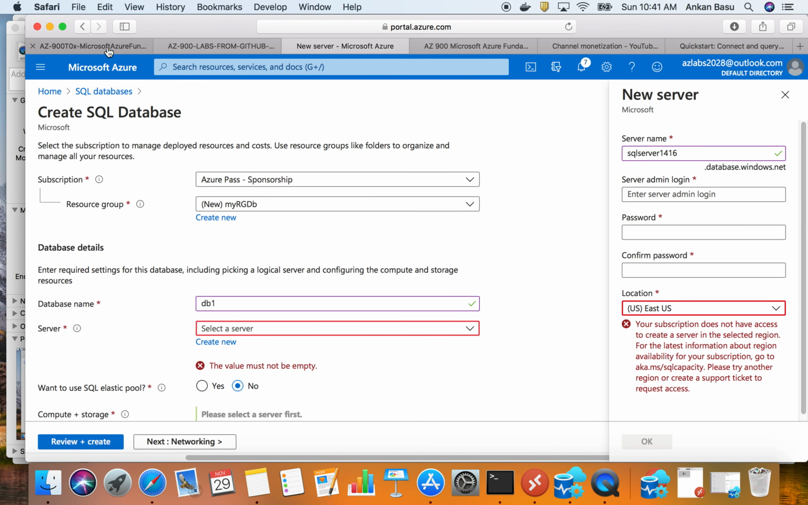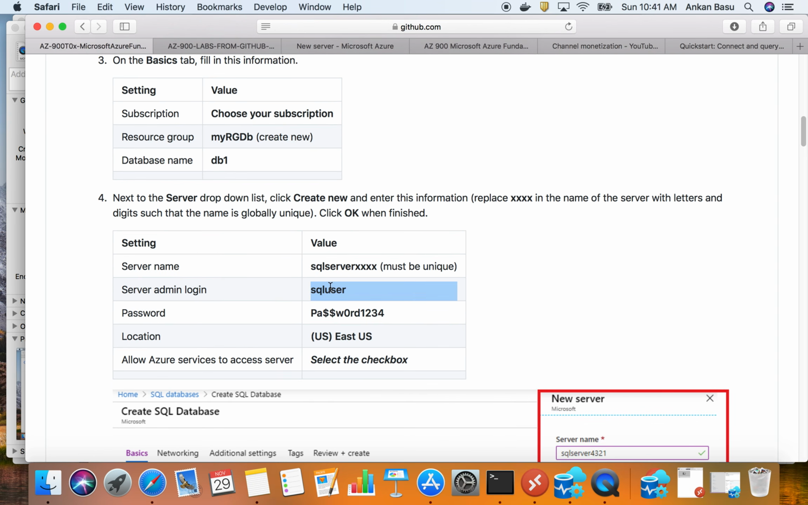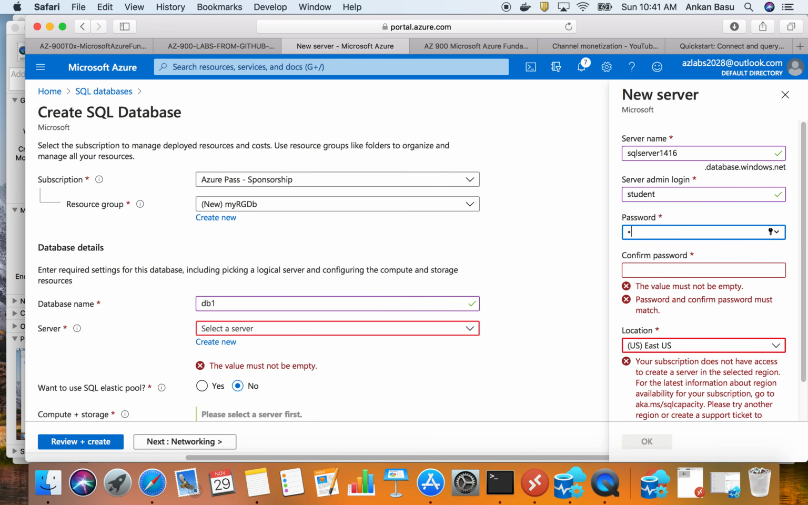Next, I need the server login and password. Let's see if they're saying anything. They're going with SQL user, and for the password I'm just going to use a secure username and password. I'm just going to go with student and a secure password.